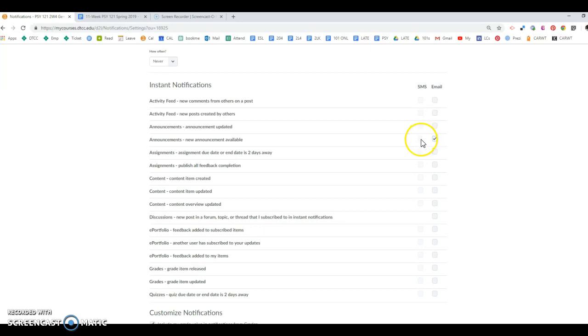If you want to register your cell phone and receive a text message, you can do that as well. And you're certainly welcome to choose any of these other notifications if you'd like to receive them, but they're not required. So those are 3 quick tips to help you make D2L efficient and effective. Use the content button in the top left corner to navigate. Set up notifications, and bookmark the calendar.